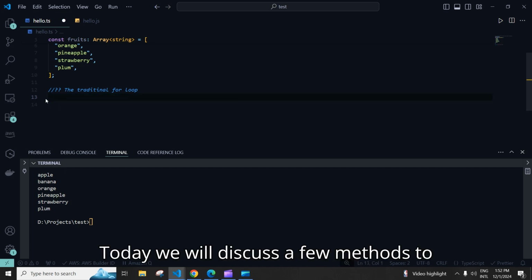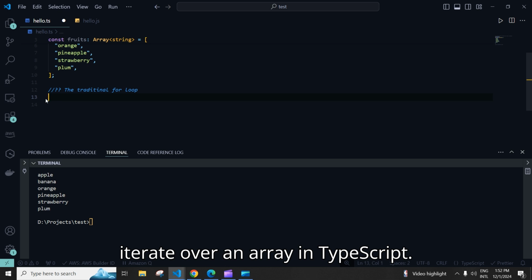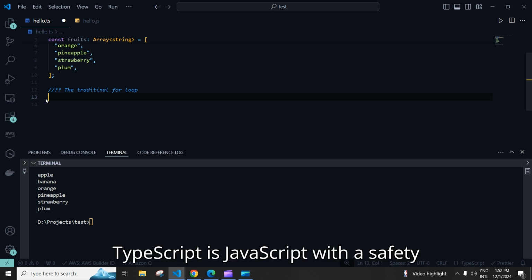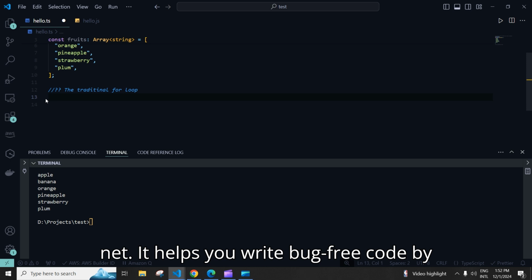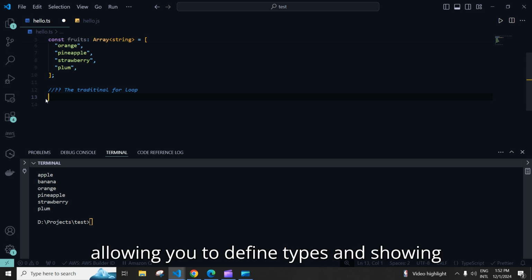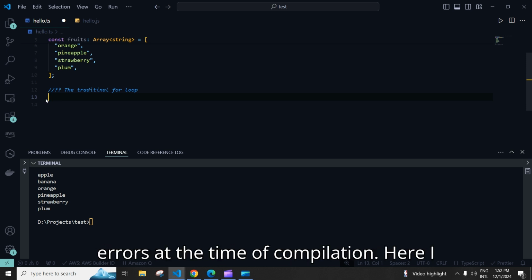Today we will discuss a few methods to iterate over an array in TypeScript. TypeScript is JavaScript with a safety net. It helps you write bug-free code by allowing you to define types and showing errors at the time of compilation.